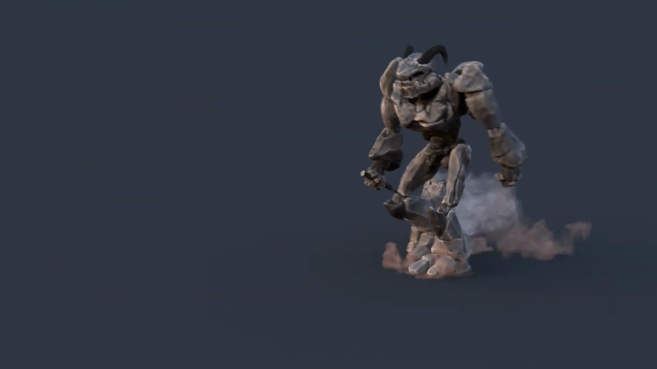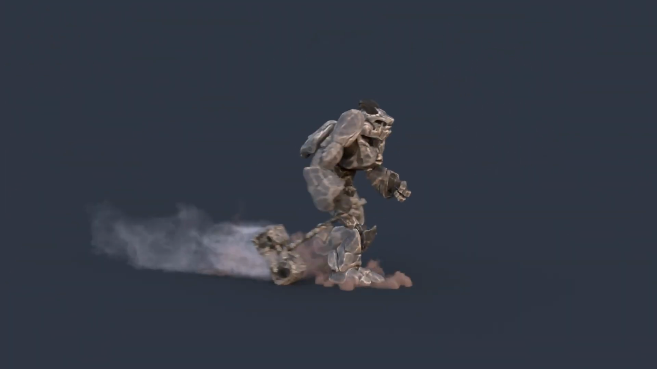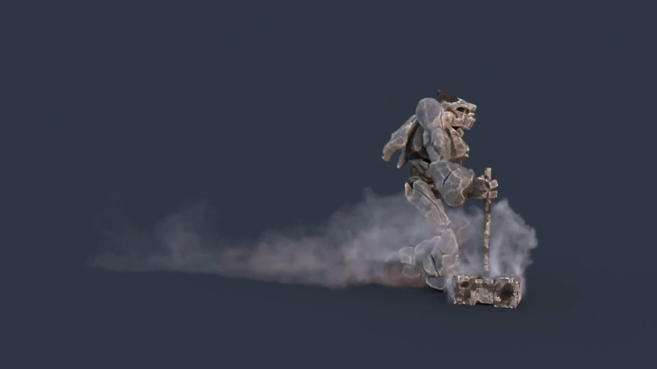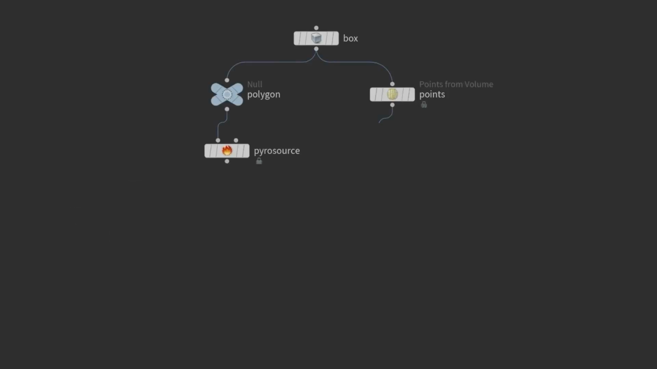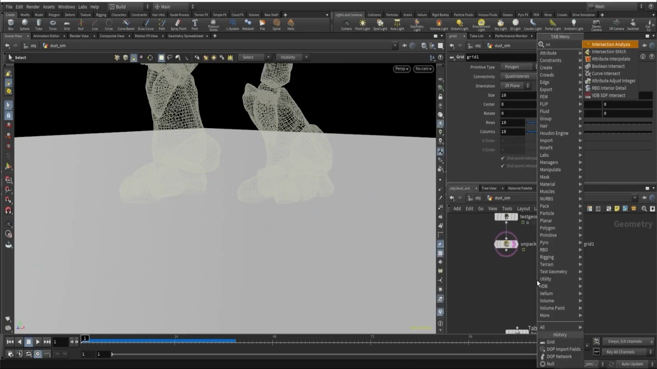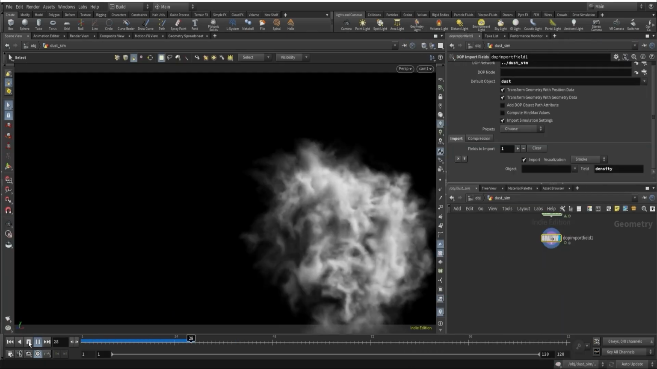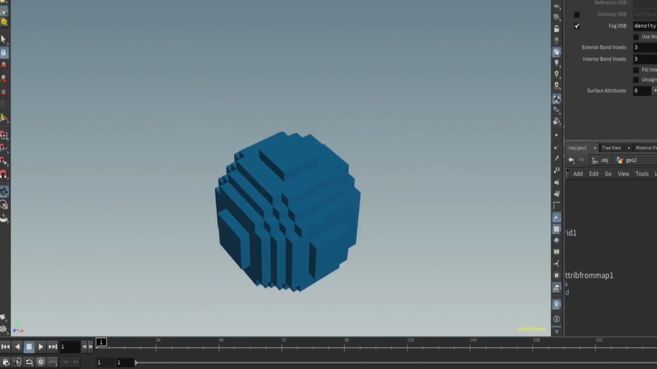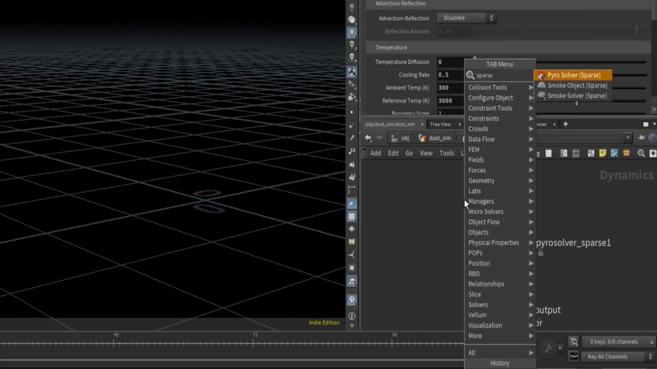Welcome to Volume 1 Test Interaction, the ultimate tutorial for creating stunning pyro simulations. In this lesson, we'll start by creating a pyro source and learn how to apply useful techniques to create dust and smoke simulations. We will understand the voxel workflow and create a sparse pyro solver from scratch.